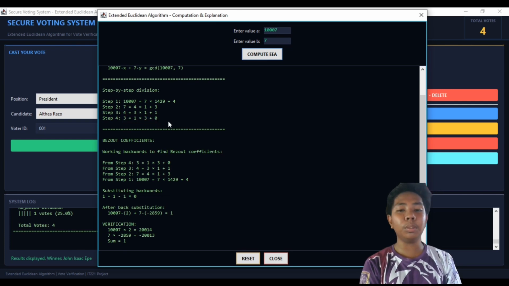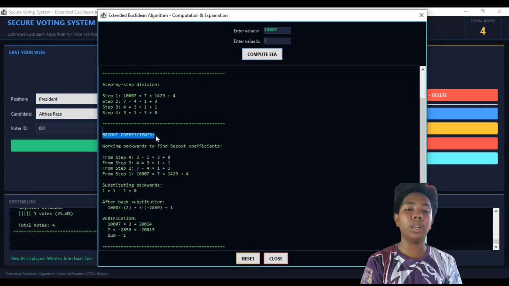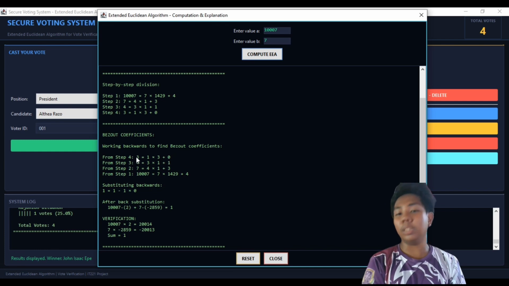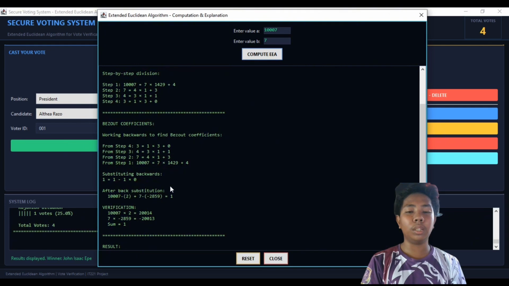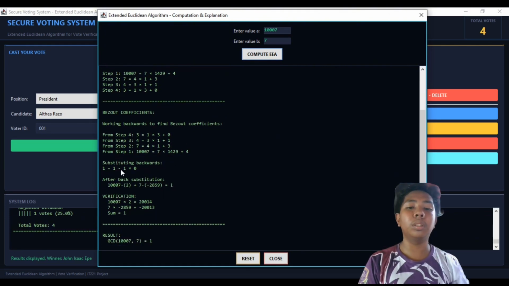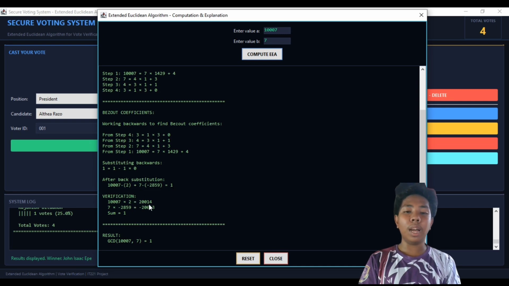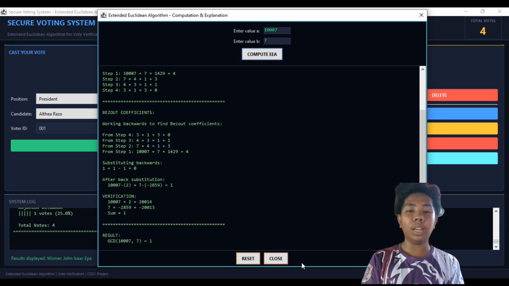Then it shows the Bezout coefficient. Finally, it shows the modular inverse of 10,007 modulo 7 is 2. This proves the algorithm works correctly. Now let me go back to the main system. I click close on the EEA panel.